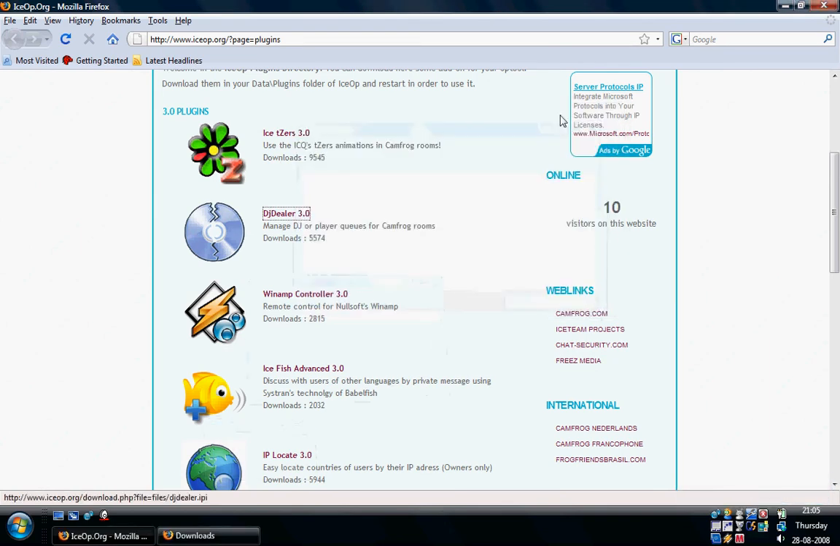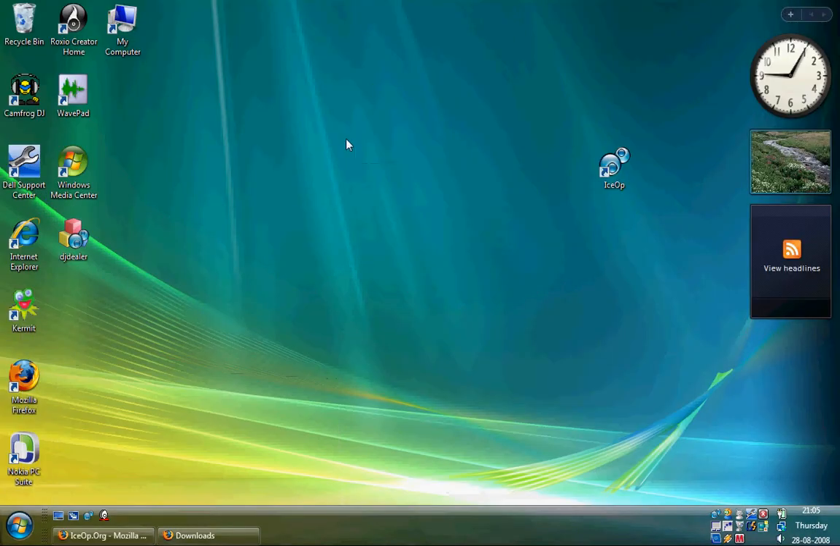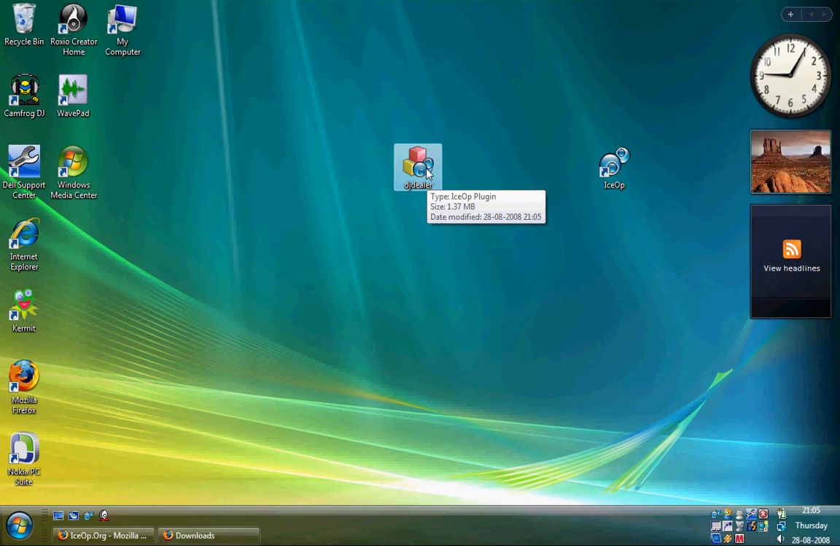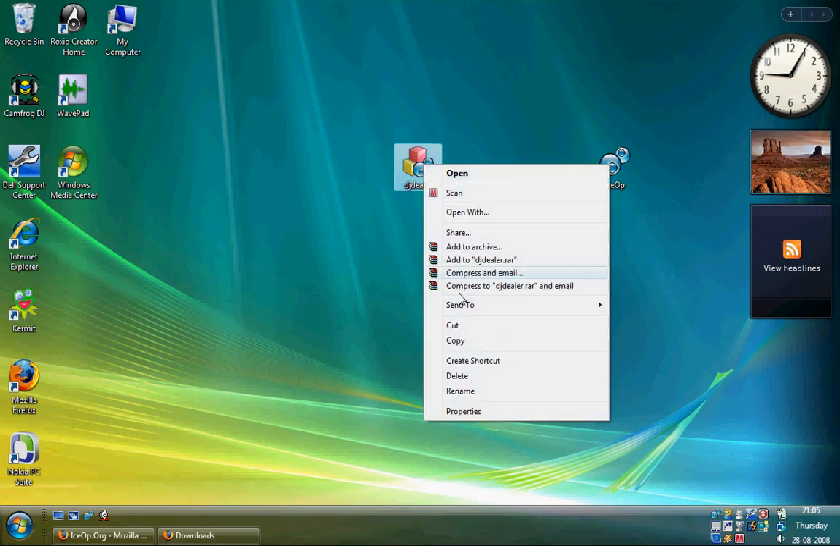Let me minimize this, and on the desktop I can see the DJ Dealer file that we downloaded. This is actually a plugin file, you can see ICEOP plugin written over here. So now we need to install it. How do we install? Just right click on that. You could do either a copy or a cut, whichever you're comfortable with. I would do a cut because I don't want to maintain a copy of this on my desktop, and I don't need it here.